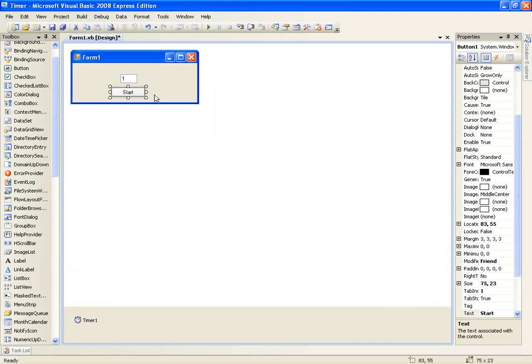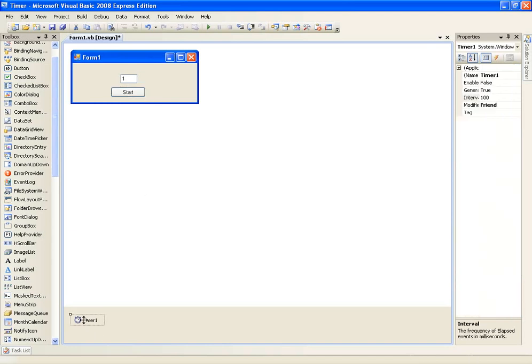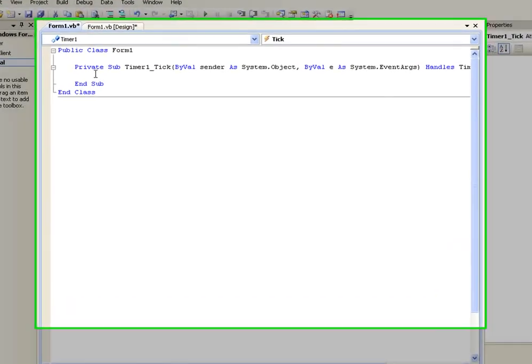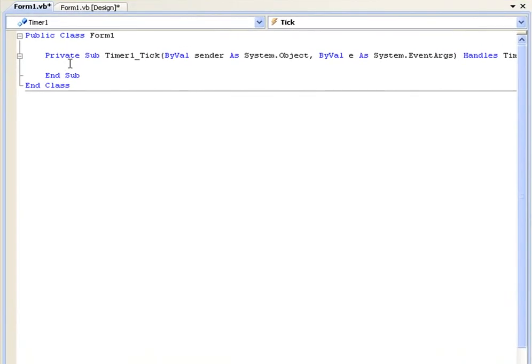This is a pretty hard concept to grasp if you've never programmed before. Well, I don't think there are timers in many more programming languages, but it's still quite a hard concept to grasp, so just try and follow if you can. If we double click this timer, in between this Timer1_Tick private sub here and End Sub, this is the code that's going to be executed every x seconds.